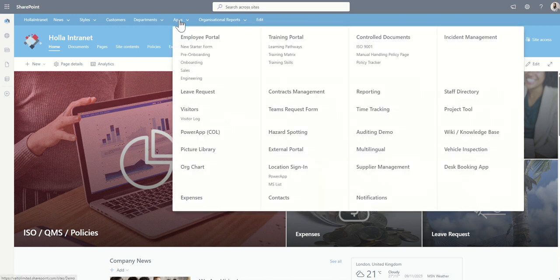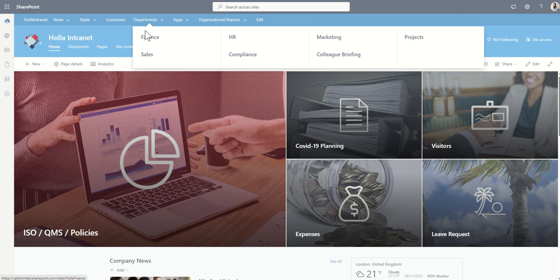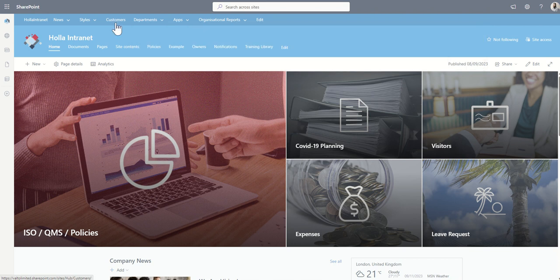The hub navigation bar can be up to 3 levels deep. You can see under apps, we've got training portal and then learning pathways or training metrics or training skills, which sit underneath it. So we can have layer 1 apps, layer 2 training portal, layer 3 learning pathways. We can have up to 3 layers. You can't have any more than that, but you can have, for example, 2 layers, so just departments, then finance, or departments, HR. Or like where we've got customers, that's just layer 1, so it's just one clickable link. So that's the hub navigation bar. It's designed to be consistent throughout everywhere we go.